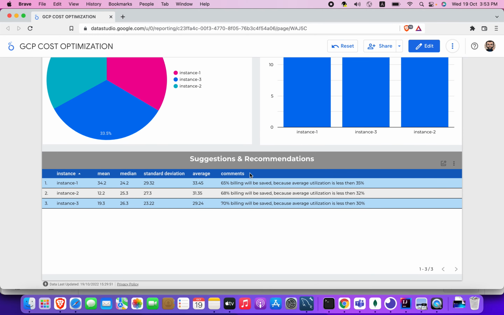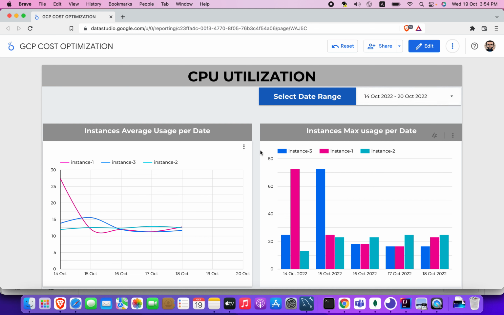And this is our suggestion and recommendation box, showing instance 1, instance 2, instance 3 on a particular day, the average, and other details. The recommendation is that 60% of billing will be saved, because your utilization is 35%. So this is how it is suggesting that you can better downgrade your servers according to the recommendation. So this is our application, and you can play around with this, and you can export the data.